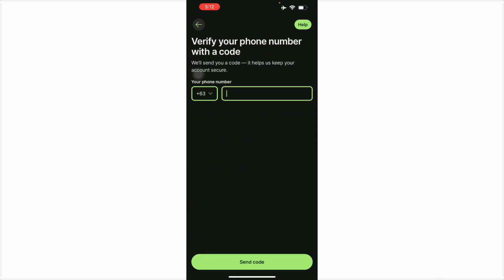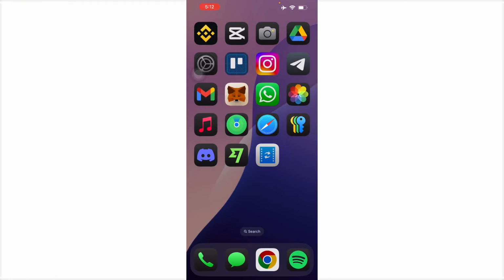So here you'll have to place your phone number, of course, and they will send you a code to keep it secure. And from there, you'll be able to use the Wise Bank account. It's just that simple. So there you go, guys. That is how you set it up and open it. So that's how you do it.